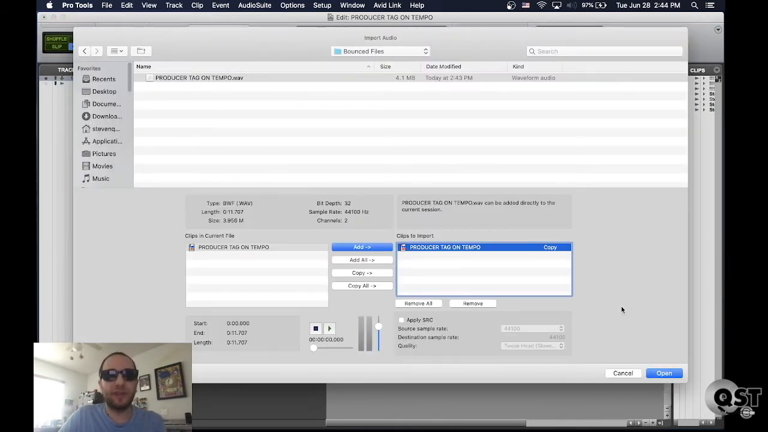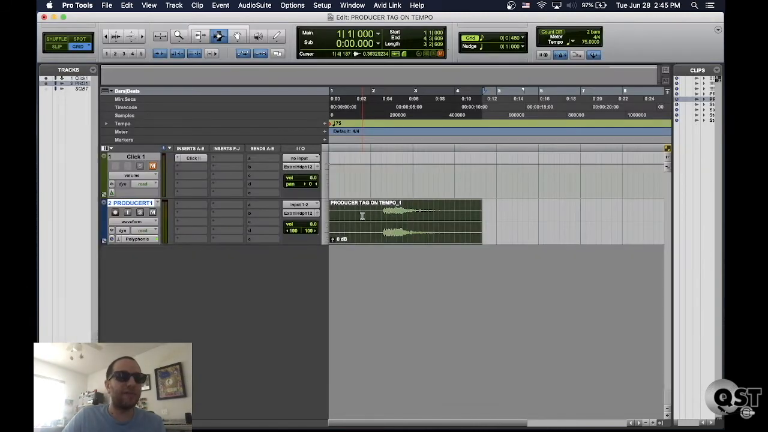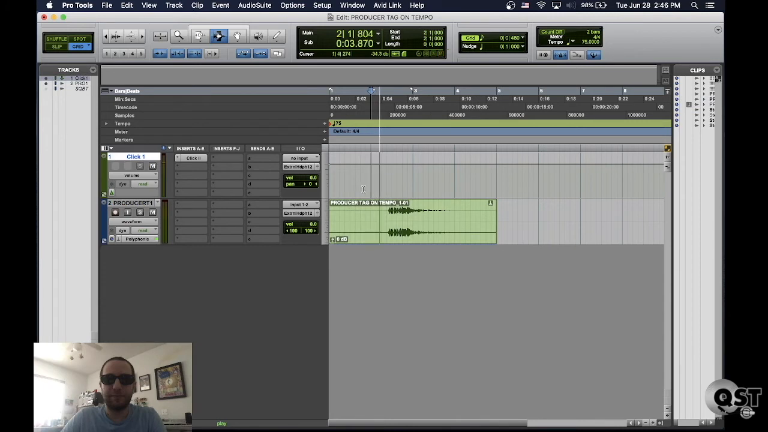Now, when you import the consolidated tag into a new session with a different tempo, all we have to do is time stretch it to the nearest 4th bar on the grid. This is all we have to do. Perfect. It doesn't matter what tempo it is because it's a perfect loop and you could just time stretch it. Works every time.